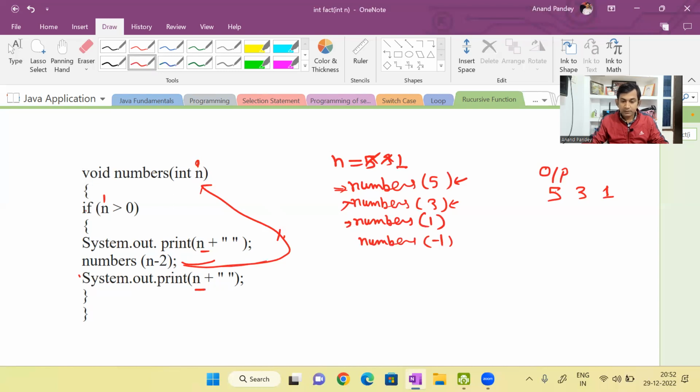n will be minus 1, and this condition is false. So when this condition is false, control will not go inside the if statement. It will go for the closing, and from the closing, control will come back to the function call. If the function is not returning any value, then from the closing, control goes back to where it was called. It was the last function call, so control will come back to this function call. Nothing is postponed for this function call. We called the function and control came back.